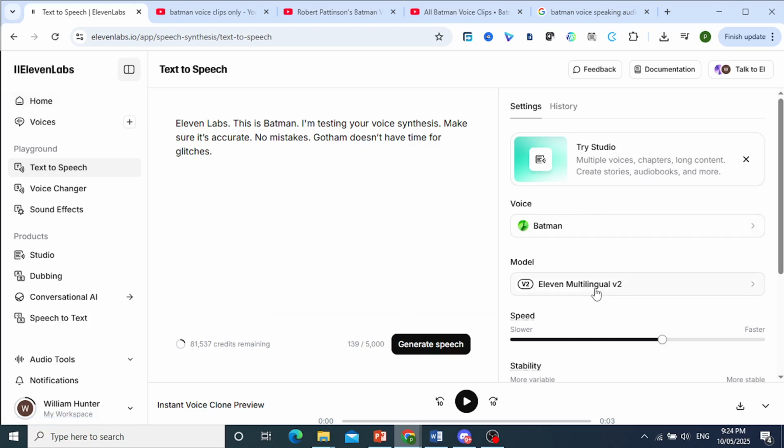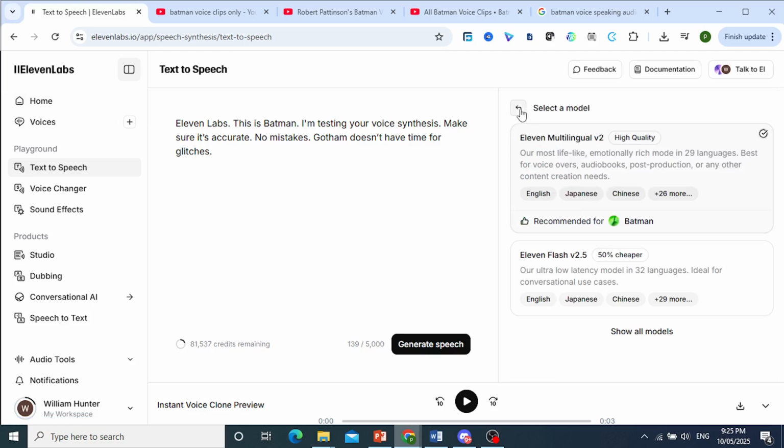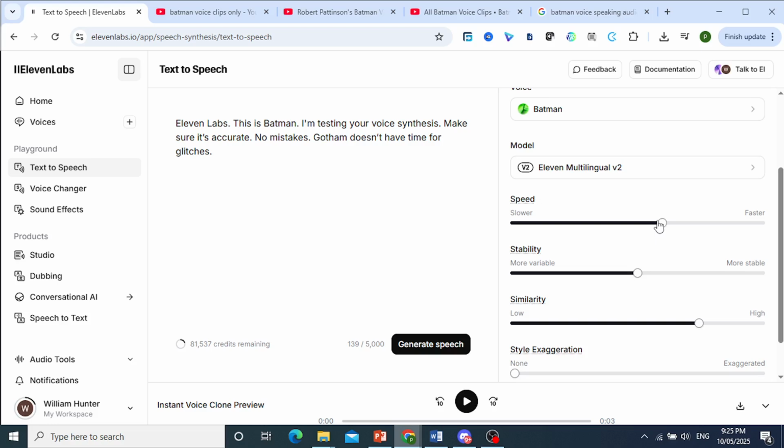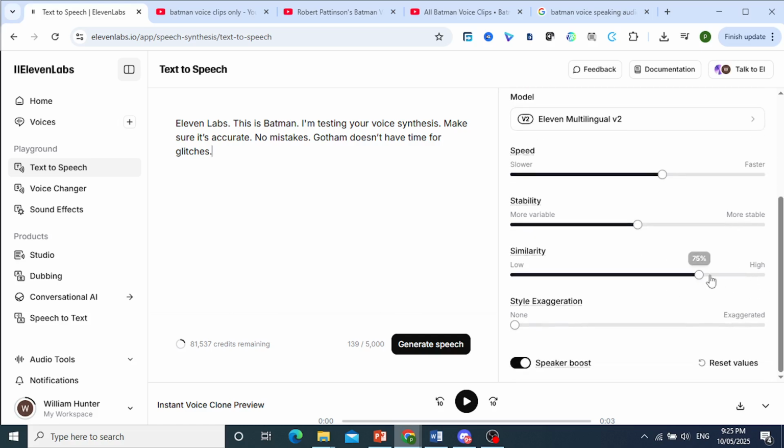The model, make sure it's Eleven Multilingual v2. This is the latest version that they actually have. Speed, leave it at 1. Stability, 50%. If you're doing something that has a lot more characters, for example, 4,000 characters, you can leave it higher, 80, 75%. Similarity, leave it at 75%.